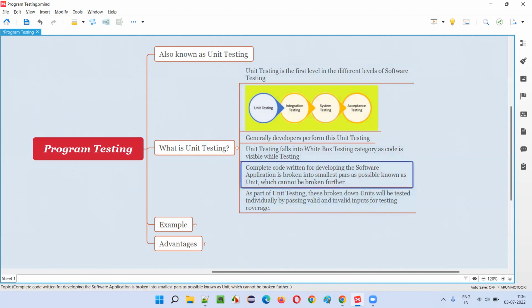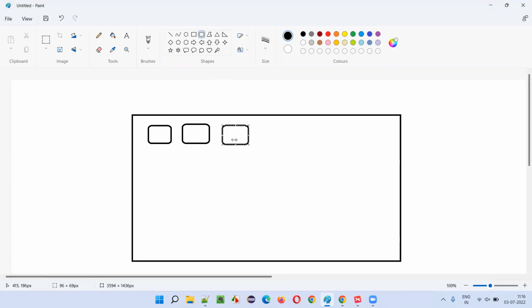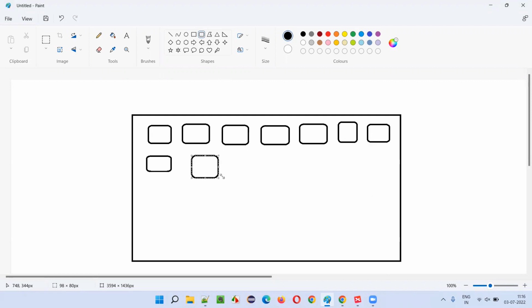Let's say the software developers have written the code for building a software, a calculator software. It's a complex calculator, let's say a scientific calculator. So this is the complete code they have written. As part of program testing or unit testing, this complete code will be broken down into the smallest units, which cannot be broken further, guys.